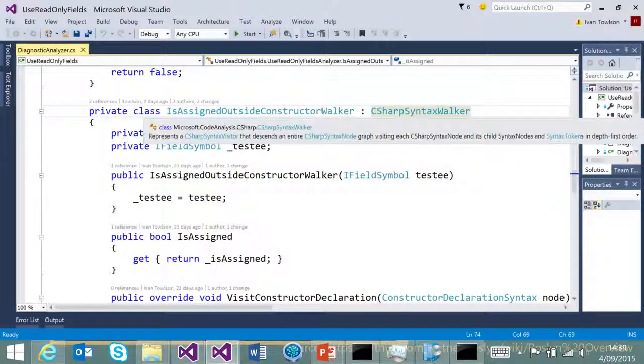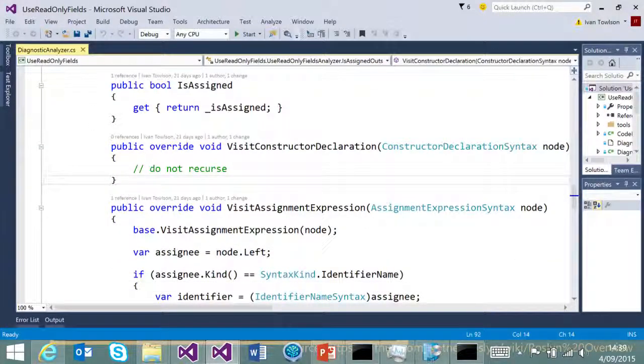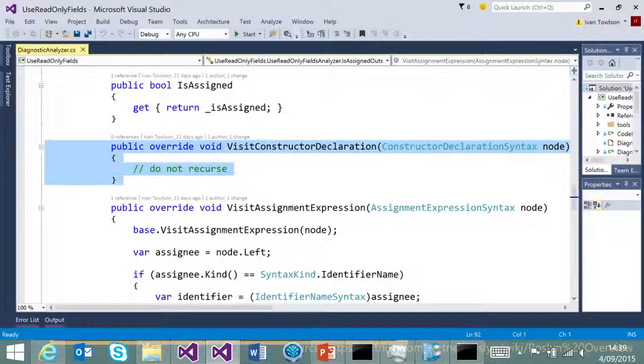C# syntax walker actually traverses the whole tree, and you can basically override methods on it to deal with things that you're interested in. In this case, I'm interested in two and a bit things. Firstly, I'm interested in constructor declarations, because if I see a constructor declaration, I know I don't care about looking inside it. I don't care what happens to the field inside the constructor, because that doesn't affect whether I want to make it read-only or not. So I can just return from there.